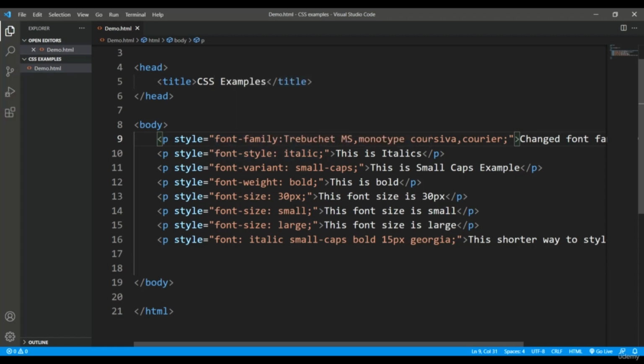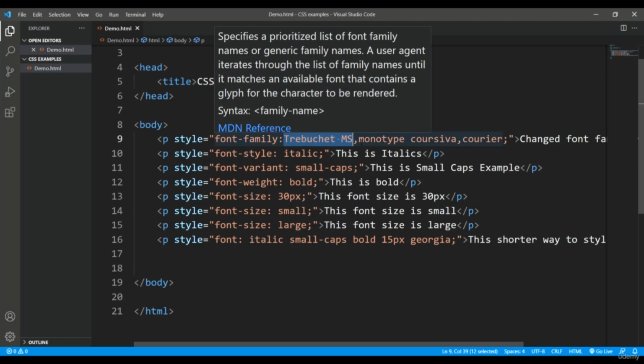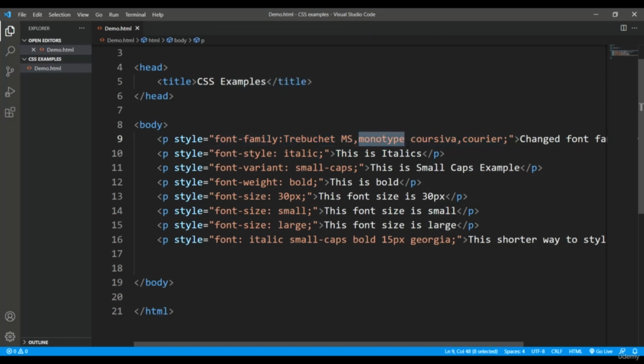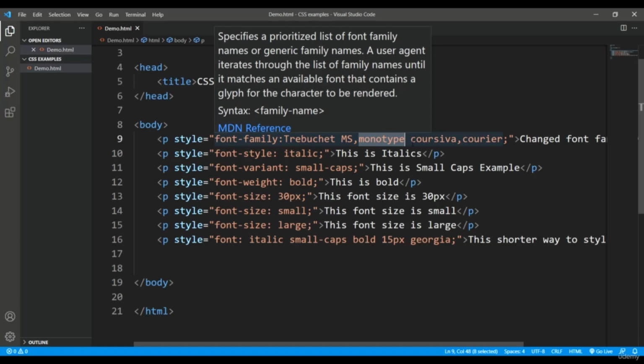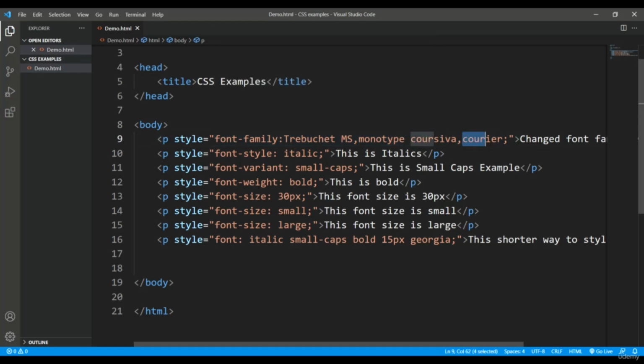Like in the first one, where I have used the font-family attribute of CSS, I have passed three different fonts: MS, monotype corsiva and Courier. So it will give priority to the first font, but if the first font is not installed in your system, then the second font will be applied, and again if the second font is not available, then we'll go for the third font, and if none of them is available in your system, then the default font will be shown to the user.